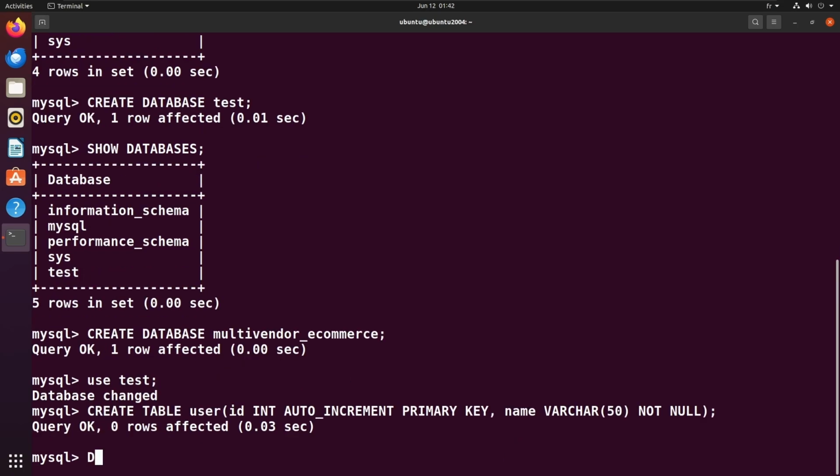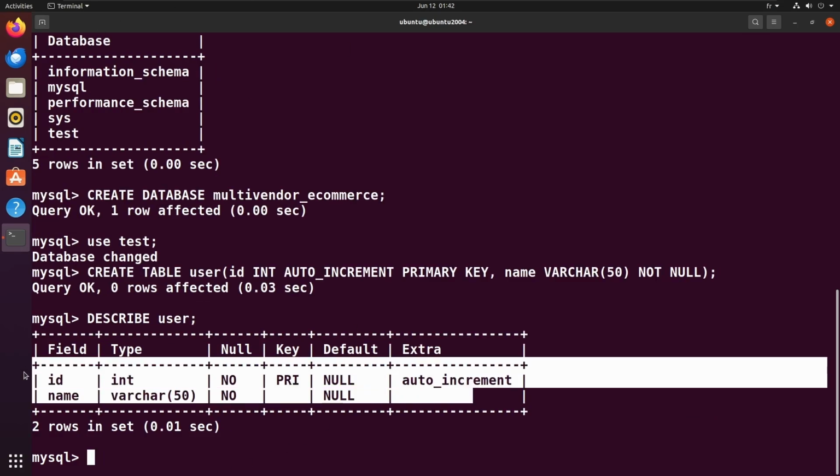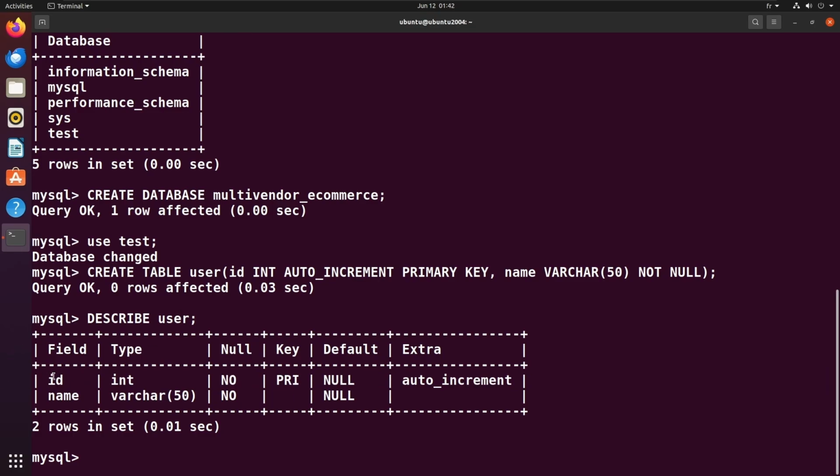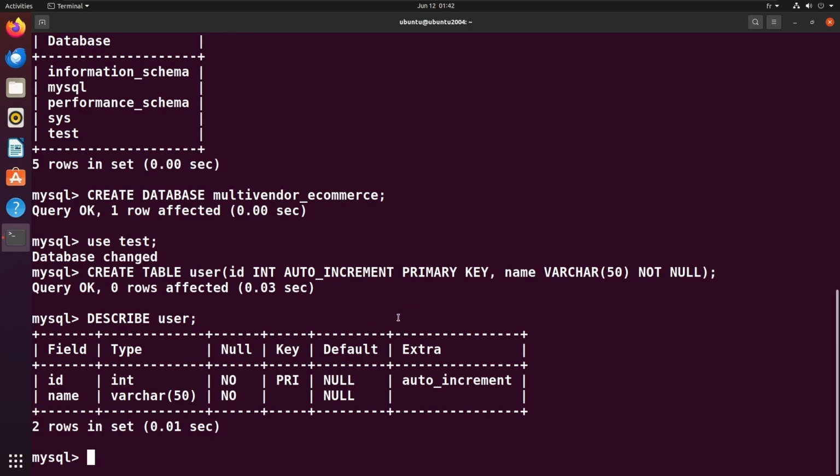You will see it right here. So now if you describe the table we just created, which was user, describe user, we are already inside test. If we describe it, these are the settings that we created for the user table. We have an ID, which is an integer with auto increment, and it's the primary key, and we have name, whose type is varchar 50. So very simple. I'm just doing the most basic stuff with MySQL.